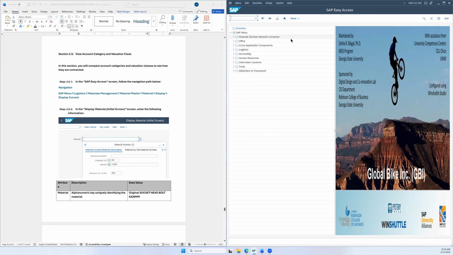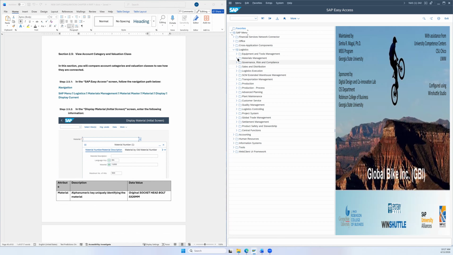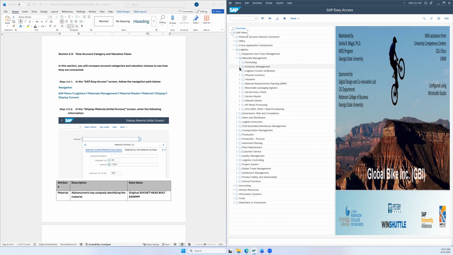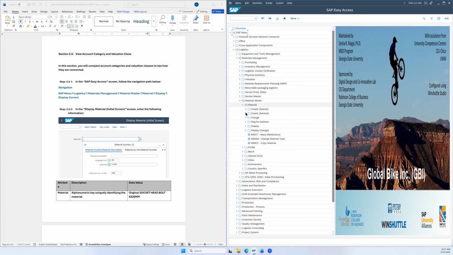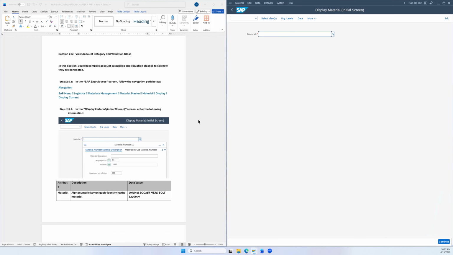So in the SAP Easy Access menu, we're going to follow the file path: Logistics, Materials Management, Material Master. Where is it? There it is. Material, Display, and Display Current. All right, so double click to open up the screen.